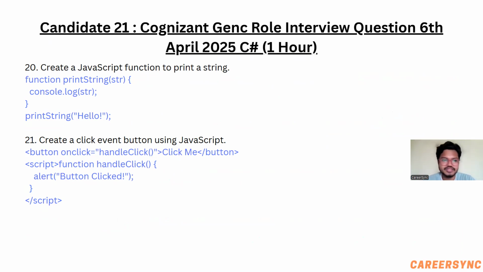He was asked to code this. After that, create a click event button using JavaScript. So this question is totally based on HTML, CSS, and JavaScript, and database, meaning SQL. They asked most questions in SQL and JavaScript. So you need to prepare for everything.